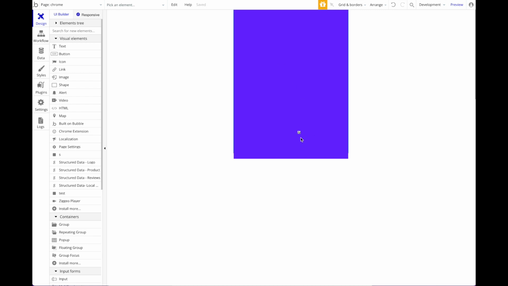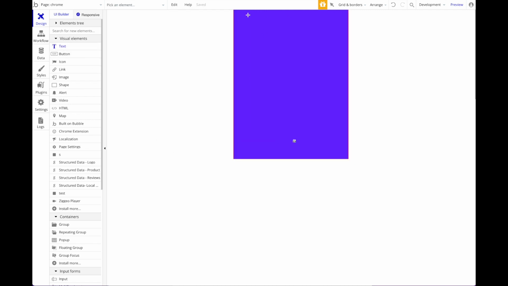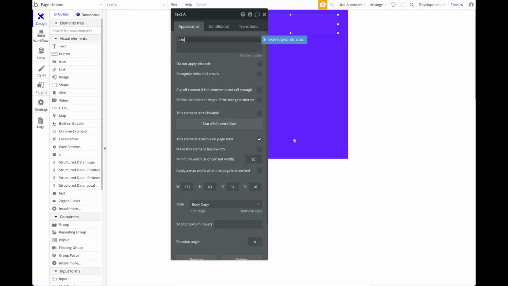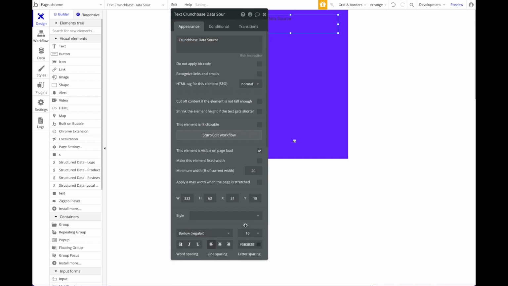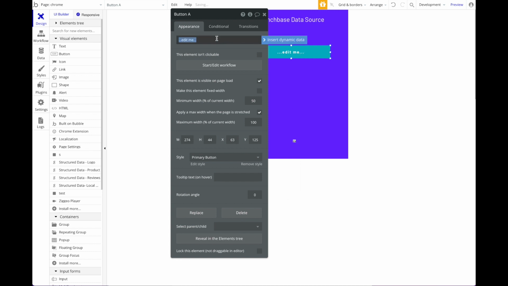So I already have my Chrome extension element here on the page. You will always want to add that if you build a Chrome extension. And then we're just going to add maybe the title. Let's say this is our Crunchbase data sourcer, something like this. Okay, let's center that, make it a bit nicer. All right, let's also add a button, and this button should say get data.